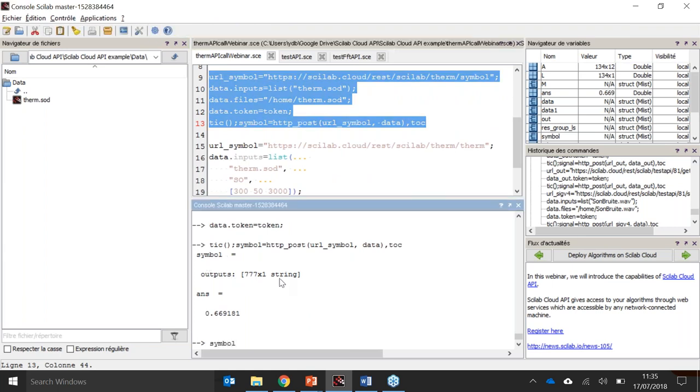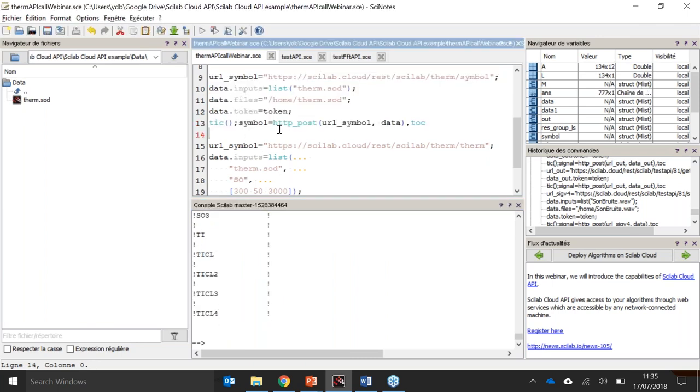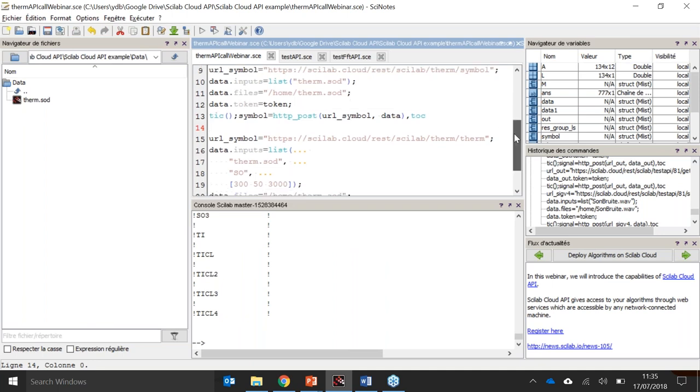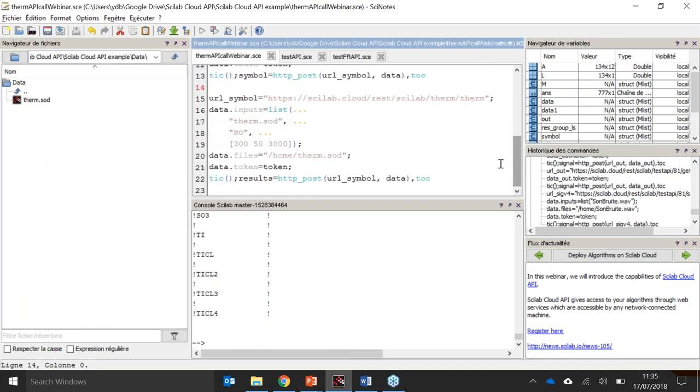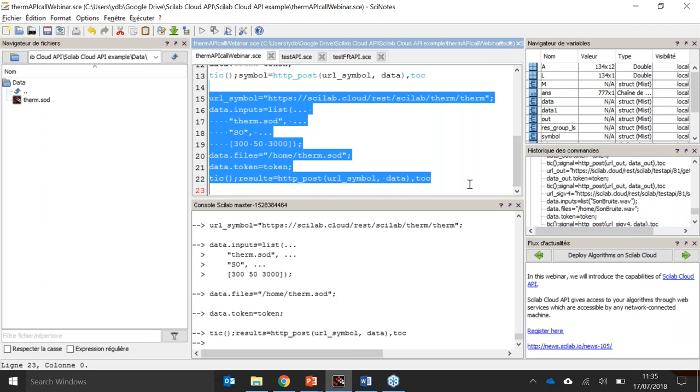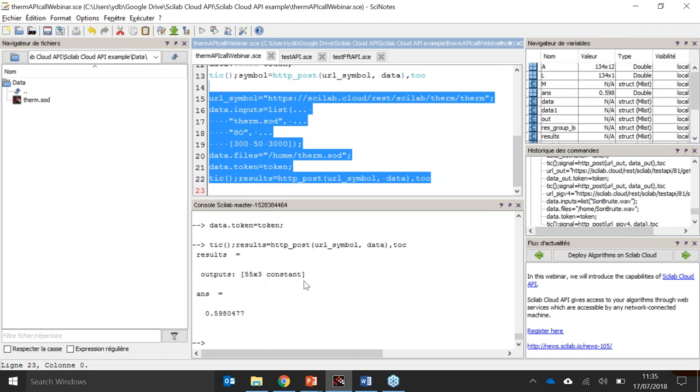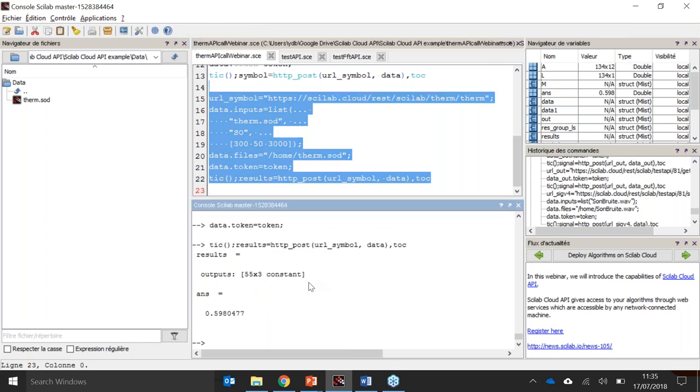Now the first call is I can also ask what is contained in the symbol list. So here I'm just going to go and check out. This is what I gather as an output. And now the third API call would be to basically get the result in order to plot the different thermodynamic properties. So here, I'm not going to show you what is in output.